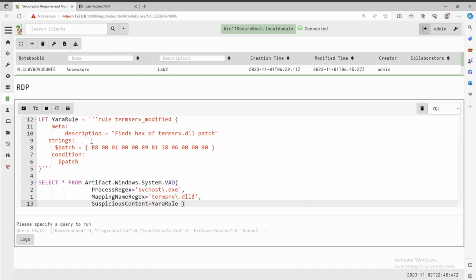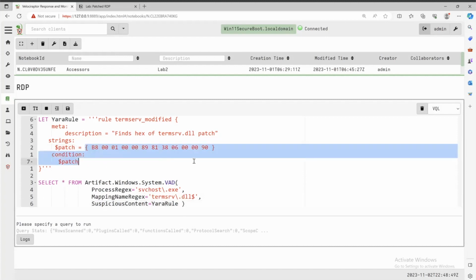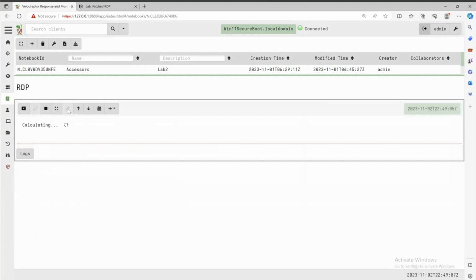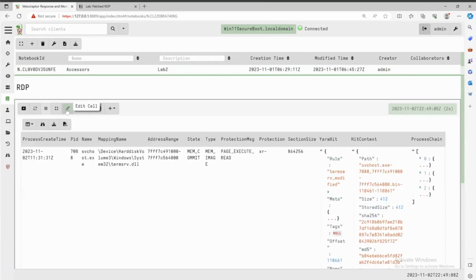So in this case, we have our Yara rule with our hex of the patch that we want to detect. We're using the VAD artifact. We're targeting svchost. We're targeting termserve.dll as the mapping name. And then we're applying our Yara rule to those bytes. And that will go off, and see how fast that is because we're doing the targeting.